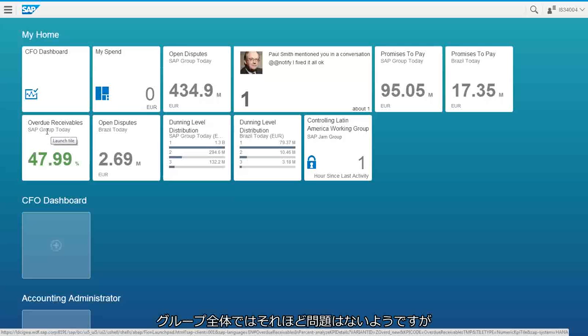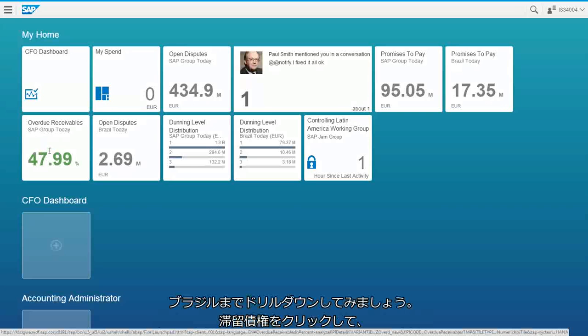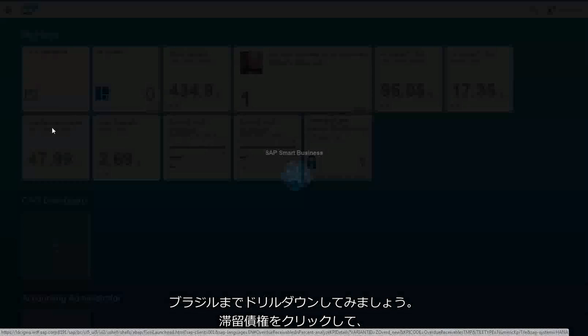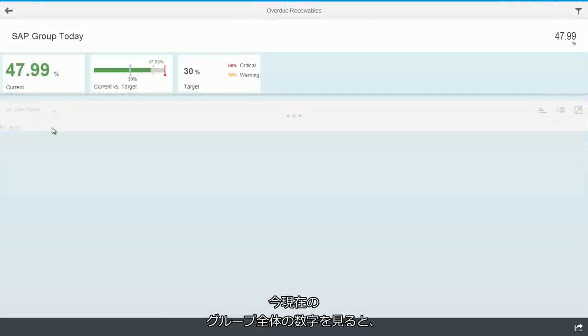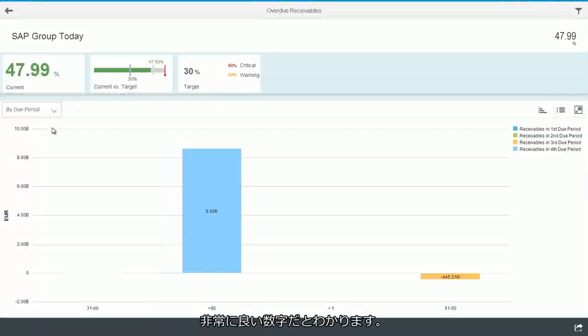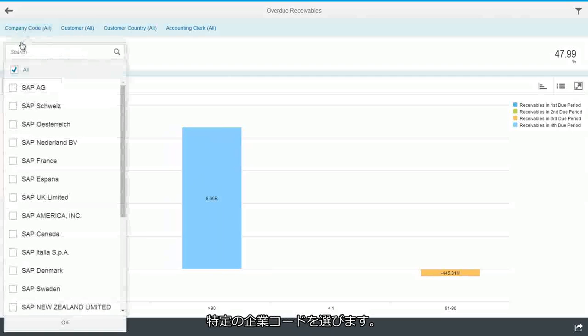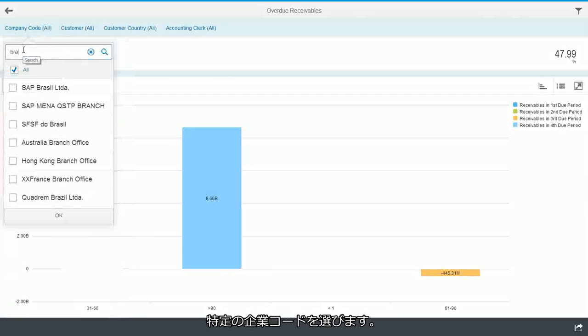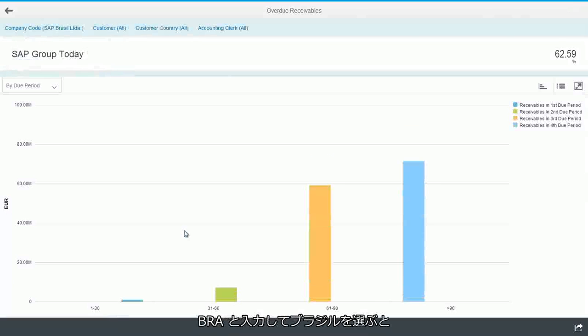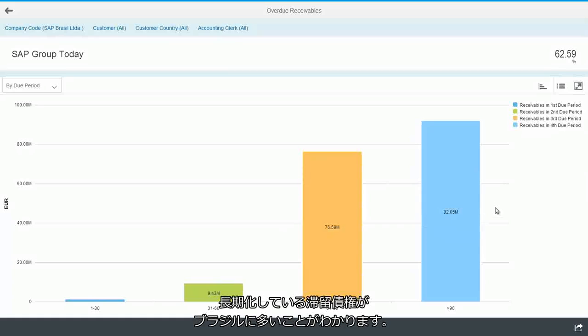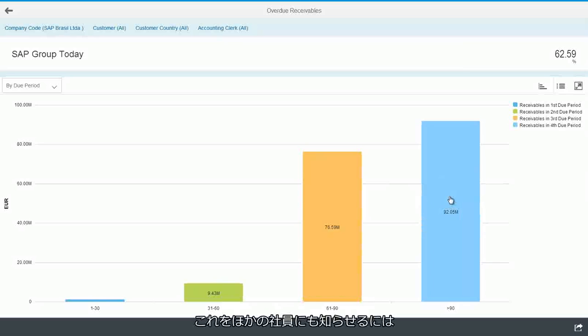I can see it looks that I don't really have a problem overall in the group. But let's drill down here and have a look at Brazil. I simply click here on overdue receivables, and here I am having a look at the group at the moment. And I can see things are looking quite good. But if I want to, I can then very simply filter here, choose a particular company code, and simply type in BRA for Brazil here, select Brazil, and now I see a completely different picture. Here I can see that I have a very large number of days payable outstanding overdue receivables here in Brazil. I want to keep an eye on this and alert people about it.